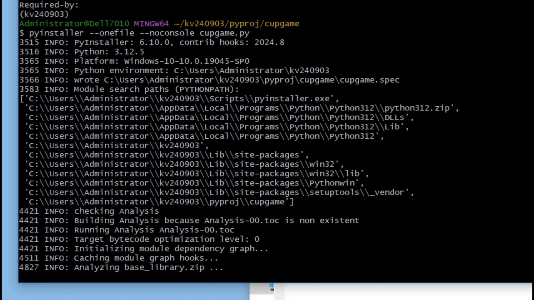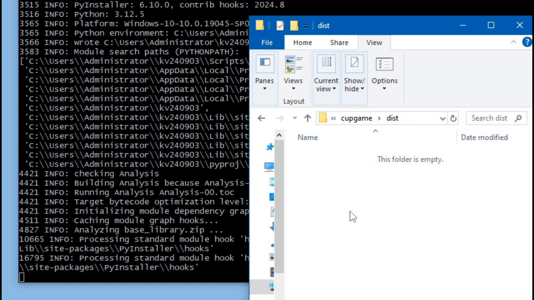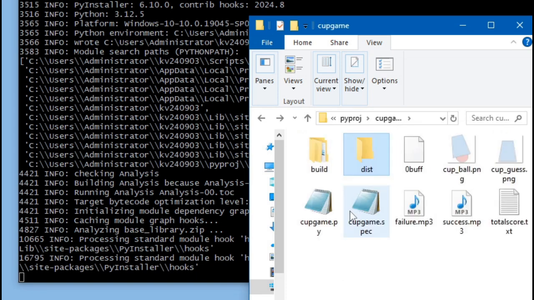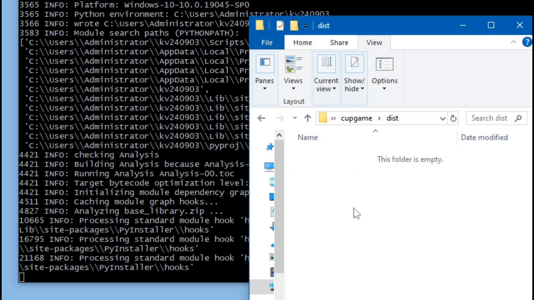And it does take a couple of minutes just to compile everything into the single .exe file. So it's created two directories, the build directory and the dist directory. So the dist directory is where we'll have the completed compiled .exe file. So we'll just wait a few moments for that to take place.